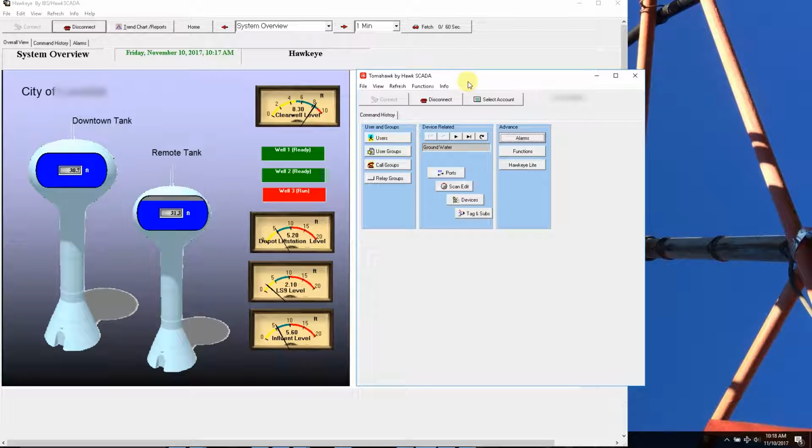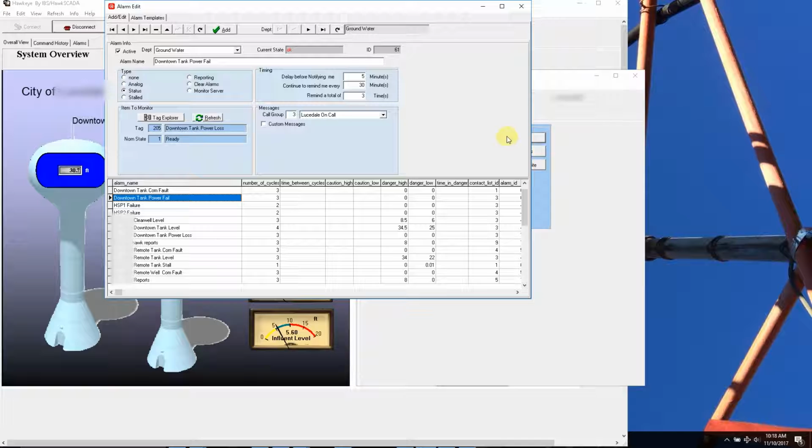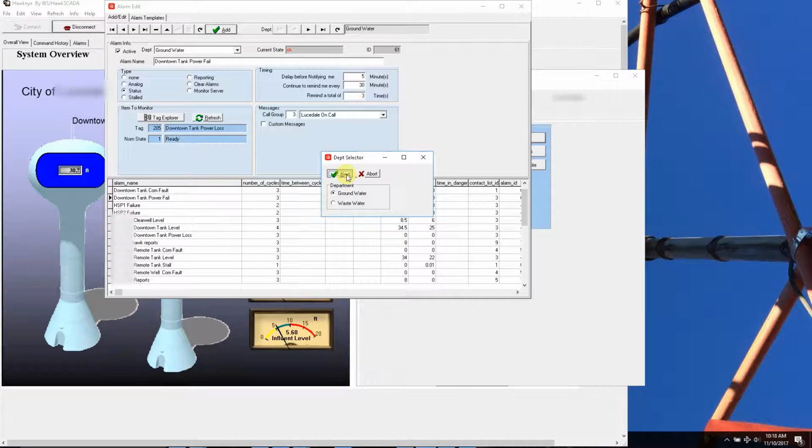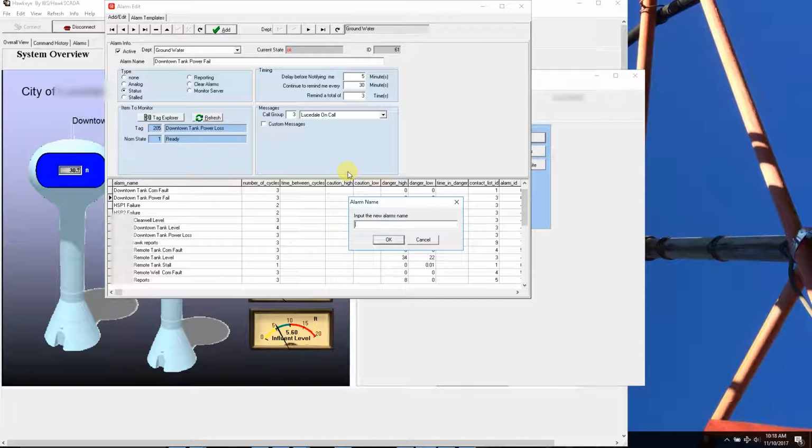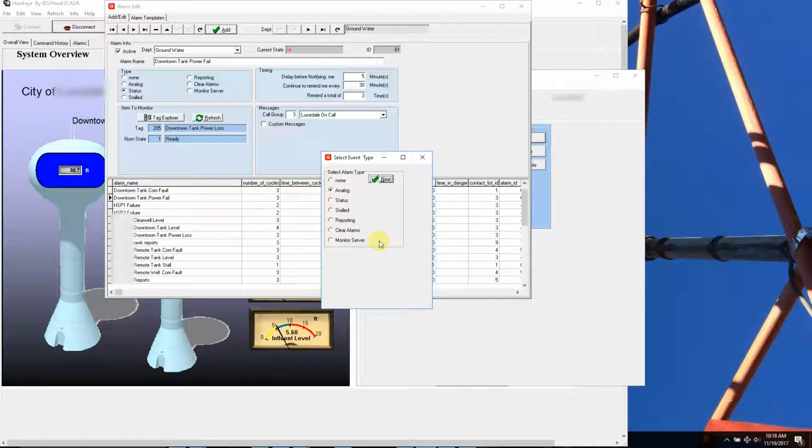This is our Tomahawk window. We would click the alarms button, and we have a list of alarms pop up that we already have created. We're wanting to add a new alarm. So let's go up here and click add, and it will bring up a department selector list, and we're going to select groundwater because this is in the water department. So hit next. Next, we're going to input the name of the alarm, and we will call this remote tank level alarm. And you can call it whatever you want to. That's up to you. So we'll hit OK.